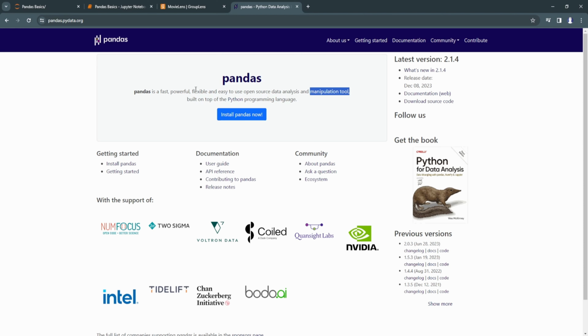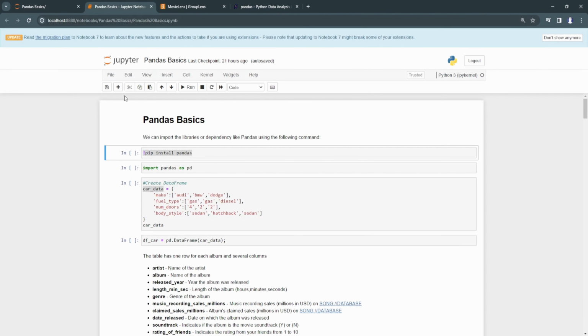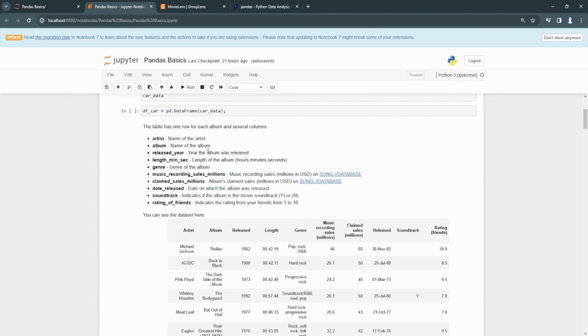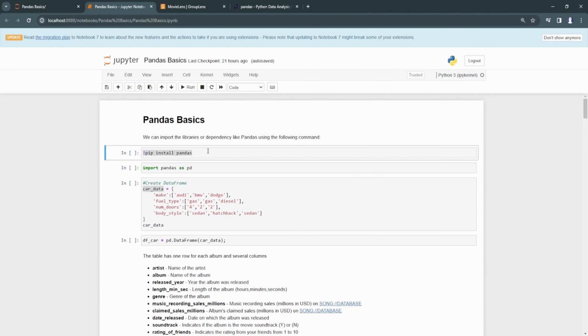We will try to understand some basic concepts about Pandas in this tutorial, and we will see how we can load data in Pandas and deal with these large datasets, okay? We will also explore some basic functions of Pandas.